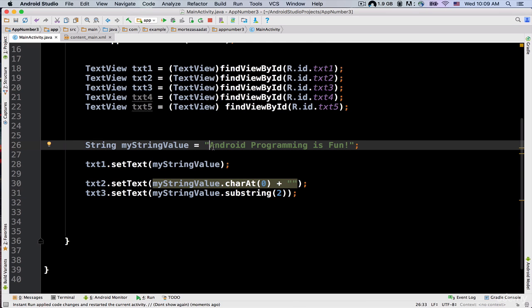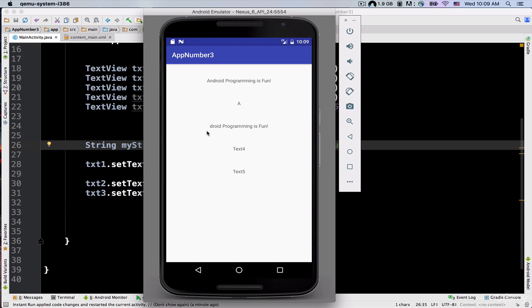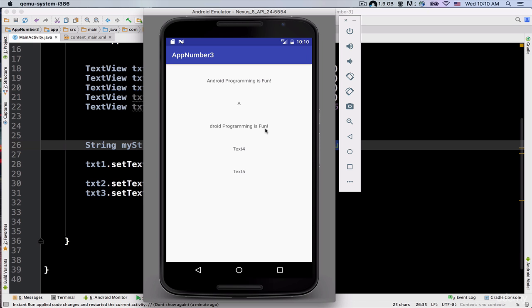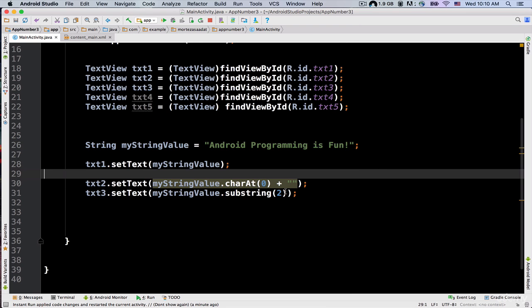A is index number 0, right? N is index number 1, and D is index number 2, and we passed index number 2 to this method, right? So you can see that the A and the N are eliminated, and from this starting point, this begin index D to the end, is outputted on the screen. Droid programming is fun. So that's it. That's the job of this method.